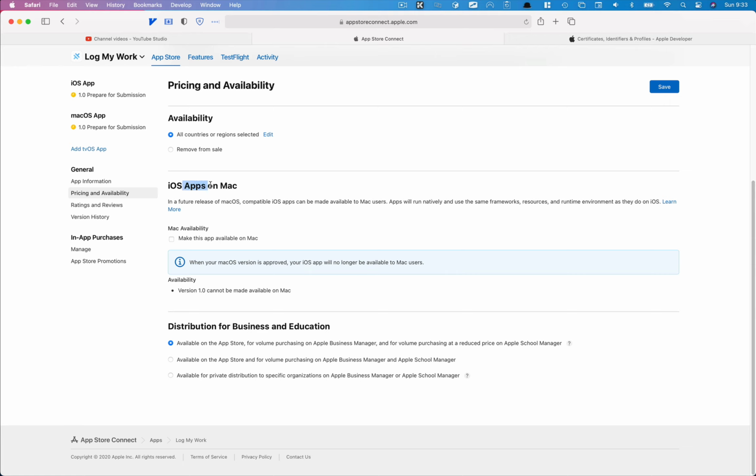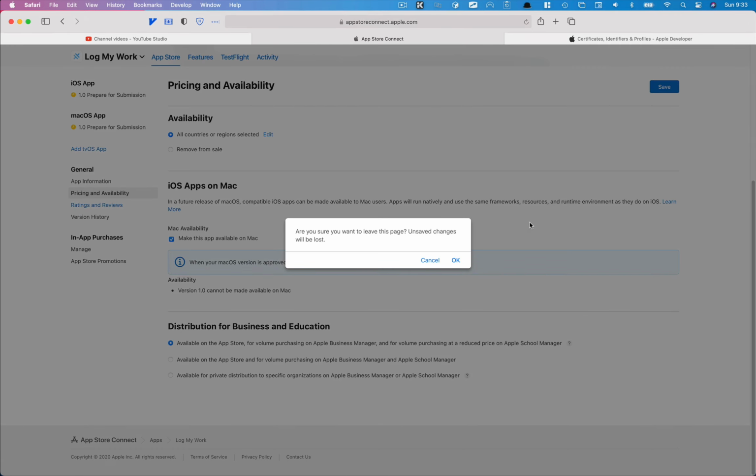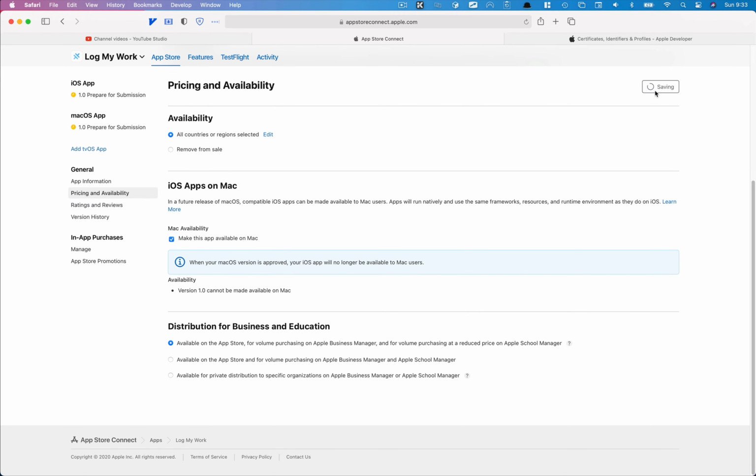There's another option recently introduced in App Store Connect, which says iOS apps on Mac. So you can make this app available on a Mac as well. That will basically be available from the Mac App Store. Next, we have ratings and reviews. I'm just going to click cancel and click on save.